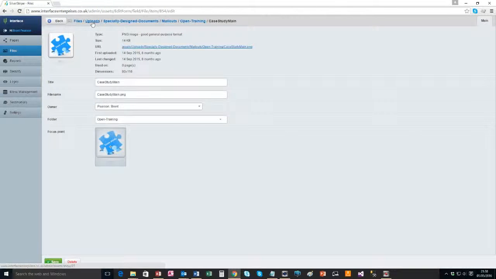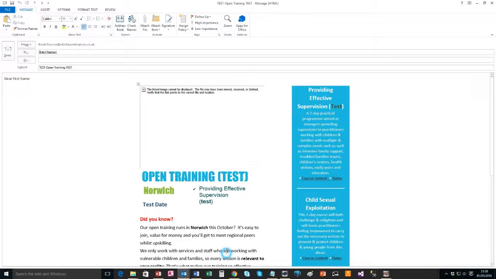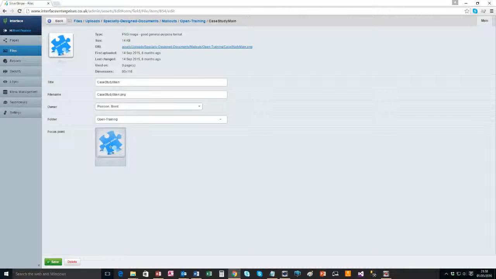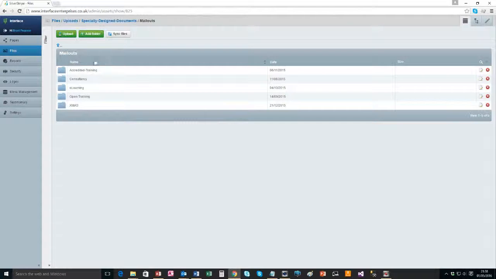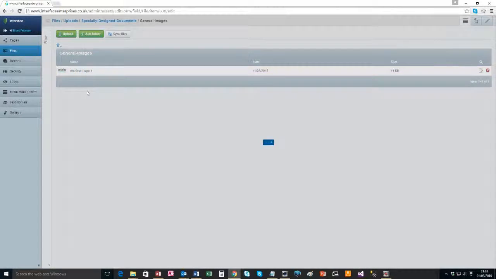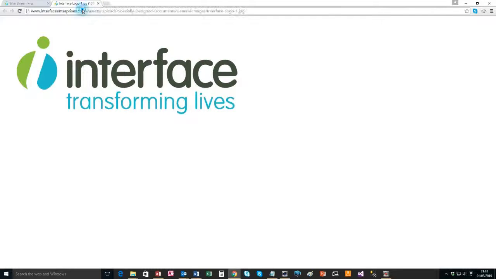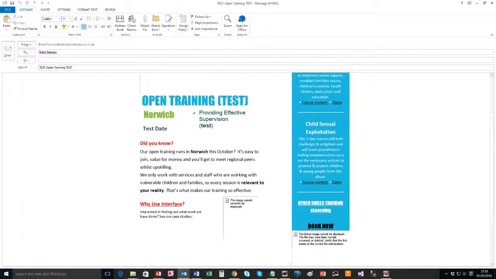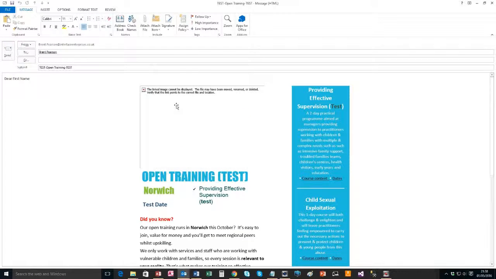Let's find the interface logo. If we go back to the email, we've done that one. We need the interface logo, and that already is on there. So if we go up to mailouts, I think there's a general, if we go up one more level, general images, there's interface logo. Click on that path, copy that, and again type in logo path, and then we just need this image to be stored on the server somewhere.